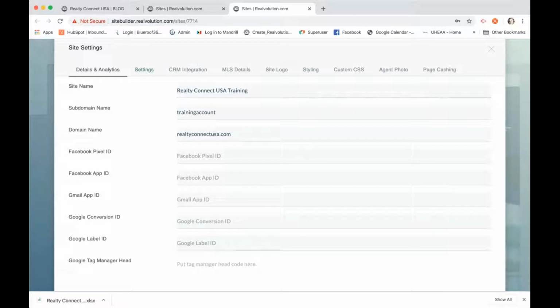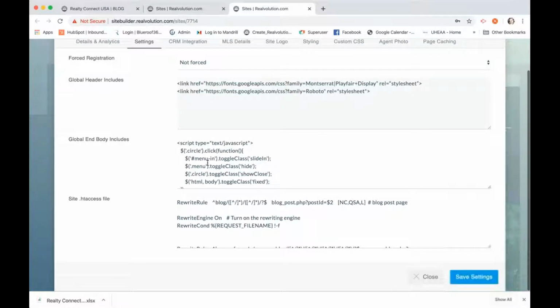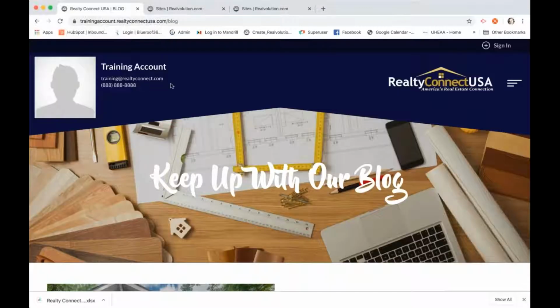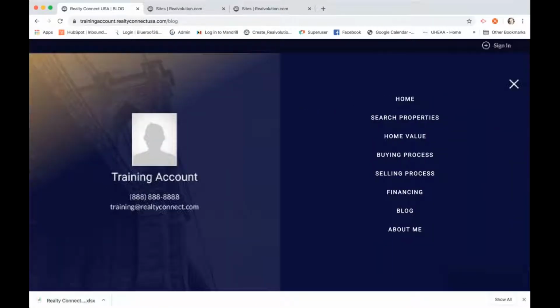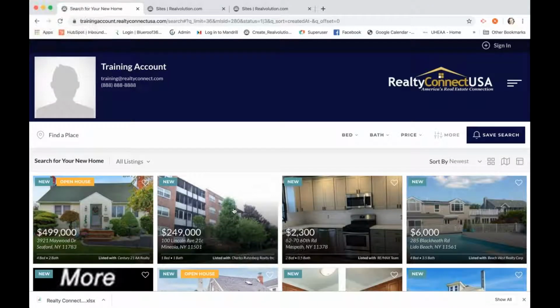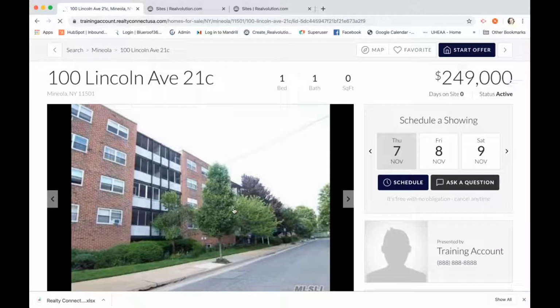And then if we come over here to settings, there is one setting I wanted to touch on. Most of these, as you can see, it's code and things you won't need to worry about. But this first setting is forced registration. Now we do have the option of setting up forced registration for you so that when someone comes onto your website, goes to search properties, for example, and then hits on the property details, they will be asked to register before they can view the details of that property.